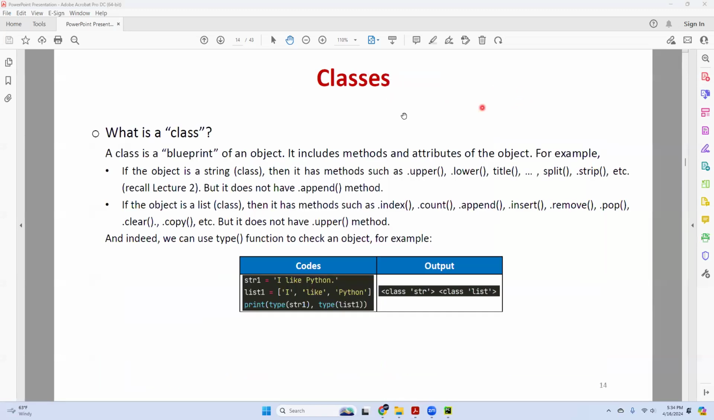So I will go to the next one, which is called a class or classes here. What does a class mean? A class in Python, actually in almost any modern coding language, is the blueprint of an object. Remember, Python is an object-based language, and hence as an object, I can have methods, attributes, something like this. And what we have already mentioned before are all actually string classes, list classes, and they do have methods like upper, lower, title, and also methods for lists like index, count, append, which are all in lecture number 2.